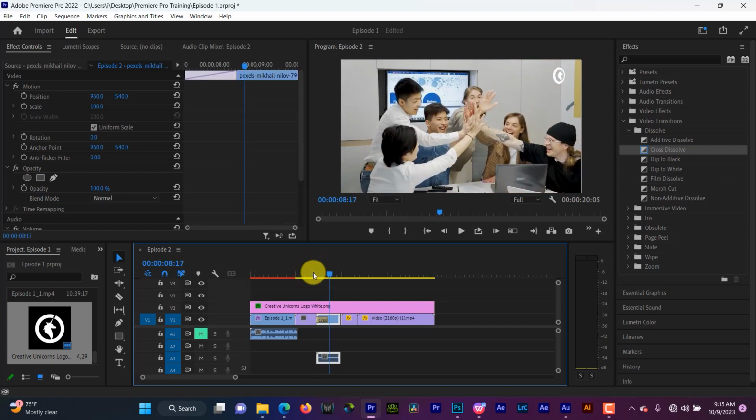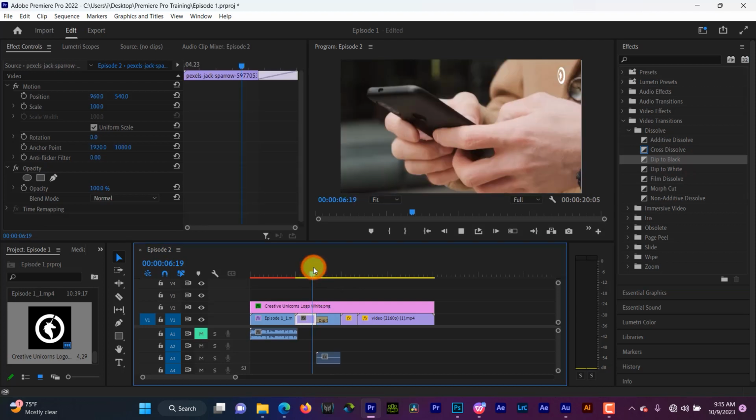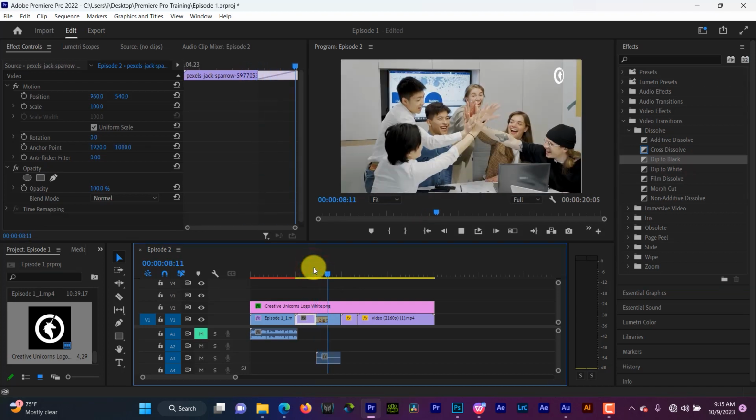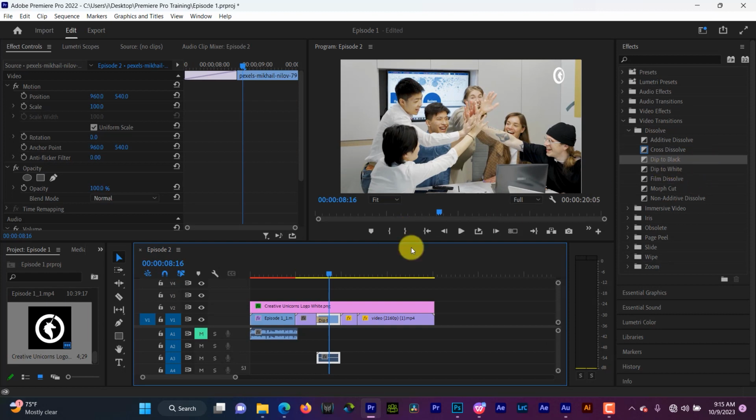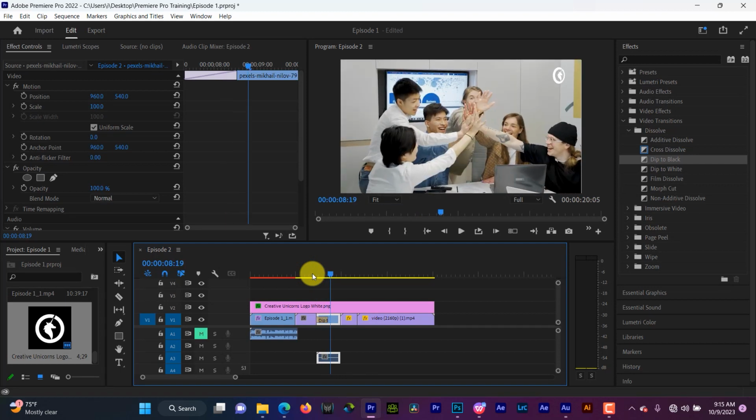You see that? All right, so let's try another one. Now you can just click another one, drag and drop on this one, and it will replace it. Let's do that again. So you see, now you can see the name Dip to Black. So this one fades into black before revealing the next one. Can you see that? And just like our effects here, we can also process our transitions.